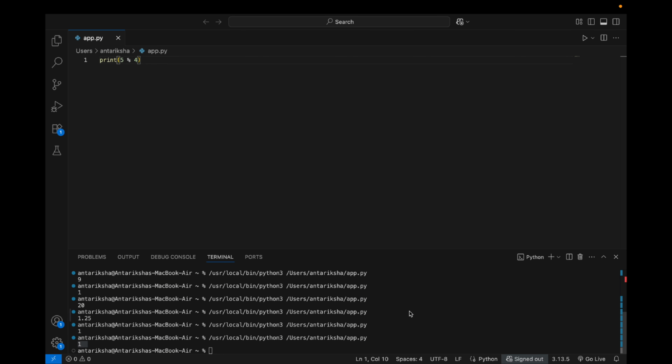The last operator is the exponent operator. The exponent operator just takes the first value and multiplies it by how many times the second value is. So let me show you the symbol. The symbol is just 2 stars in a row. And now we have 5 to the power of 4. So it'll multiply 5 4 times. So 5 times 5 times 5 times 5. And once I run my code, it gives me my answer, which is 625.